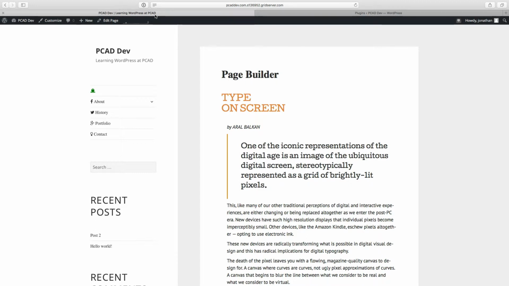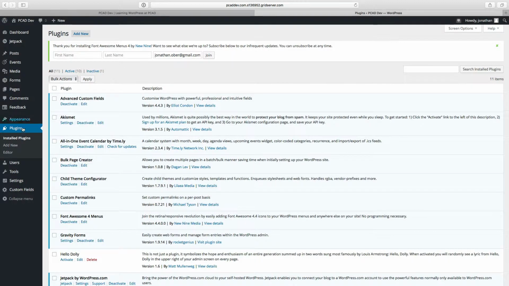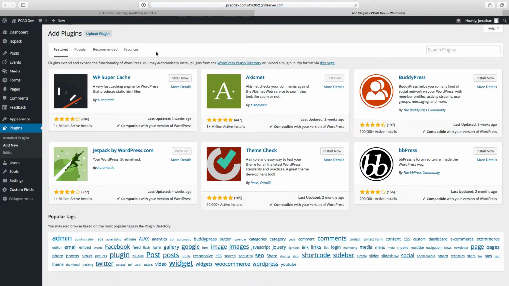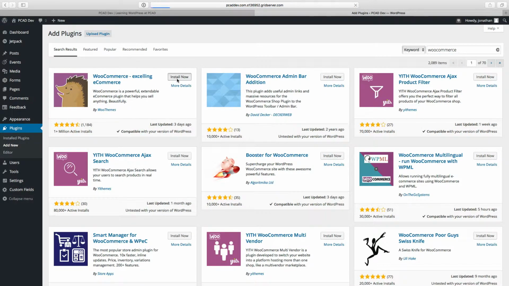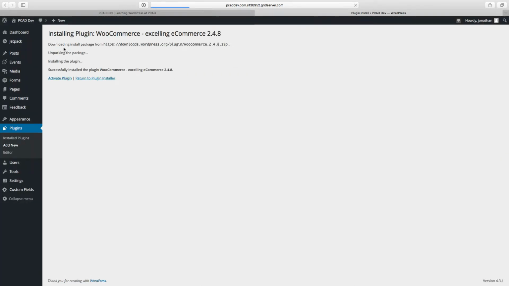I'm going to go through WooCommerce and just installing it and adding the products and the pages. So I'm going to go ahead and add new plugin and search for WooCommerce. From the installation screen, just choose the WooCommerce Excelling e-commerce. Go ahead and install. Hopefully the plugin successfully installs, and then activate.